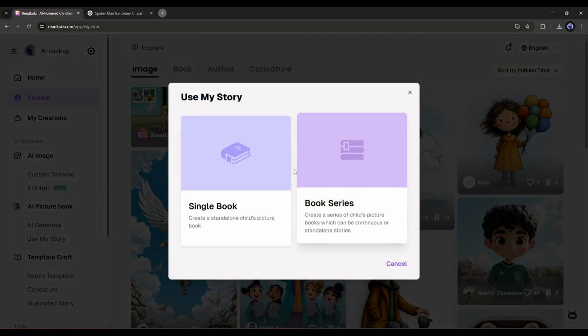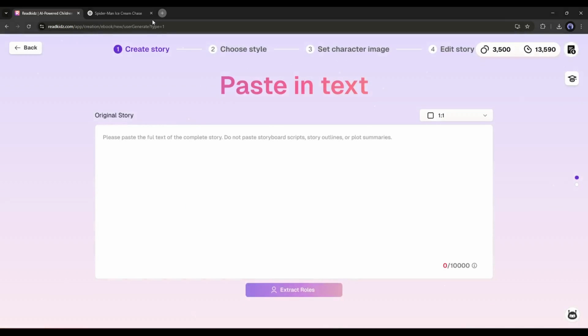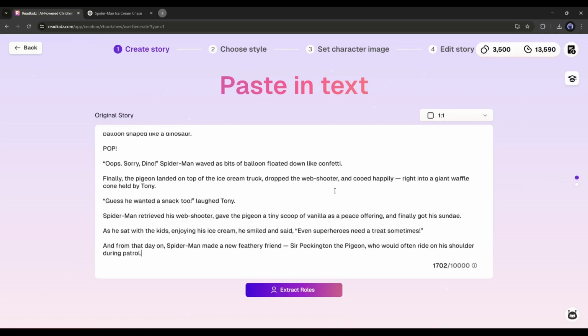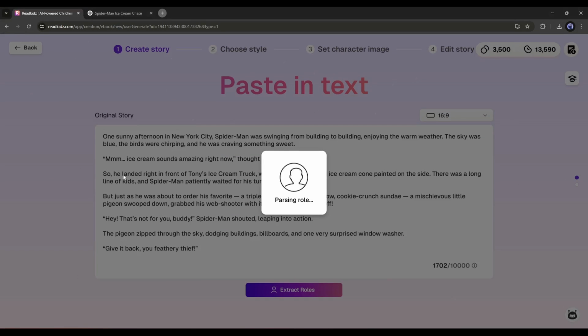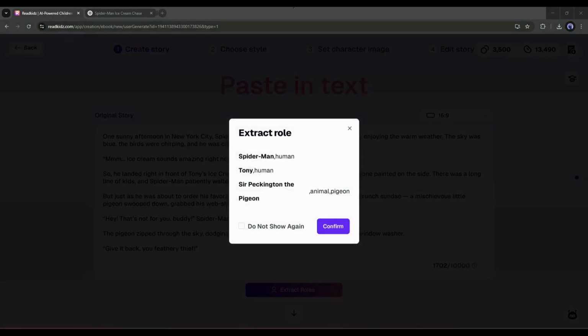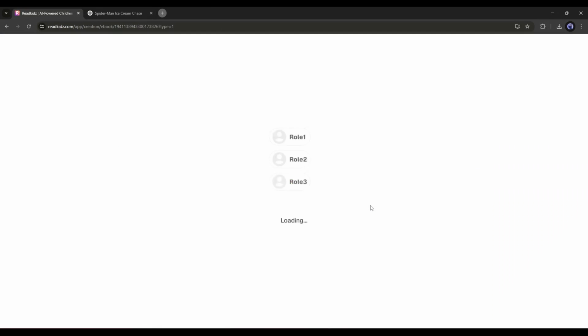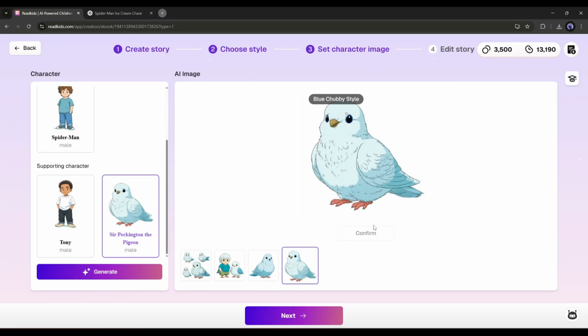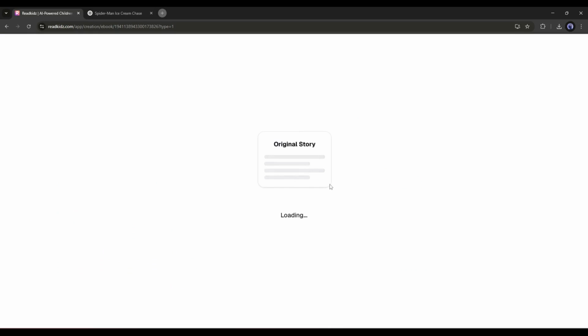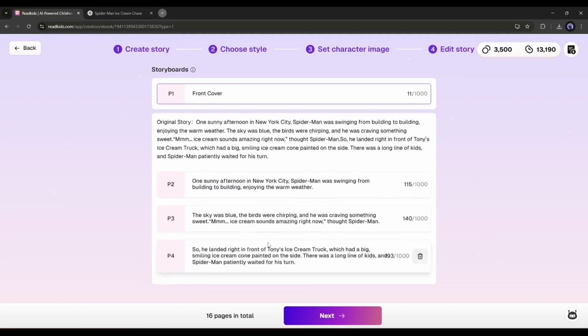You can select a single book or create a book series. On the next page, we have to enter the story. After entering the story, set the aspect ratio and then click on Extract Roles. Now it will analyze and create the characters. Once the character is created, generate the character images. Now we have to create the storyboard, so click here. Once the storyboard is ready, click on the Next button.